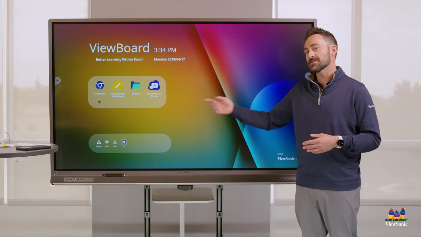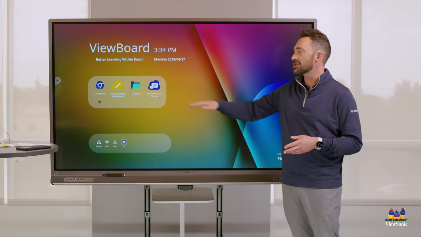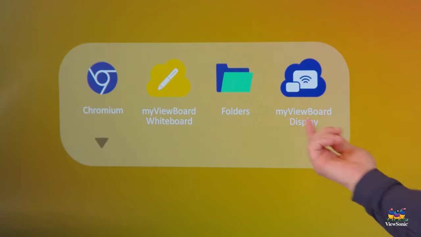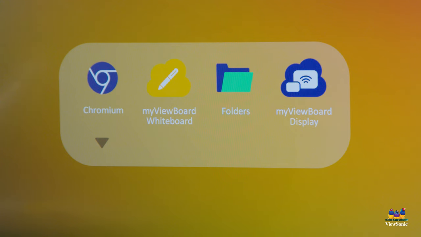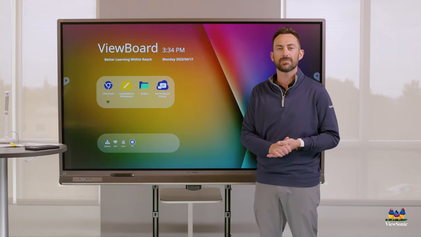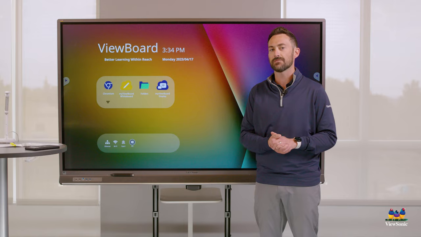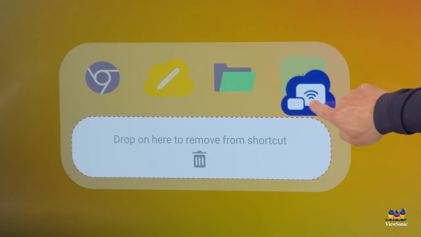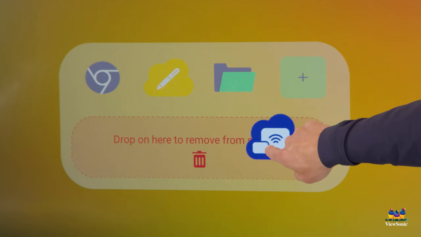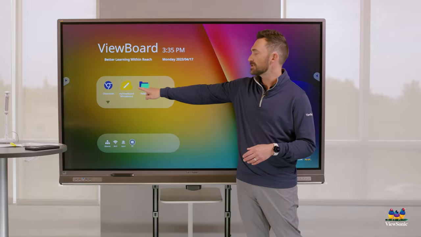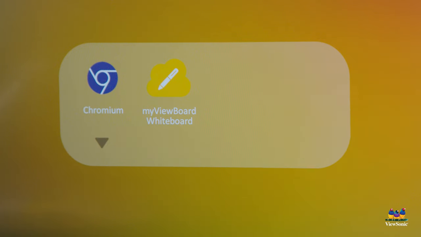Now you're gonna see that we have some apps here on our home screen. This is actually called the shelf. You can rearrange these. So for example, my ViewBoard display is one of our casting solutions. Really it's meant for guests. So if you have a guest at your site and they need to be on the guest network or they're using a hotspot or something, they can cast with this software. We're gonna go ahead and remove this by doing a 2 second touch and hold, and you'll notice that allows me to drag the icon, and I can just drag it down here to the trash can, and that's gonna get rid of it. We can also get rid of this folders icon, and that's gonna remove it.